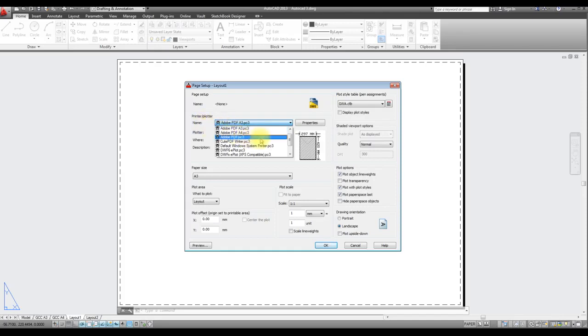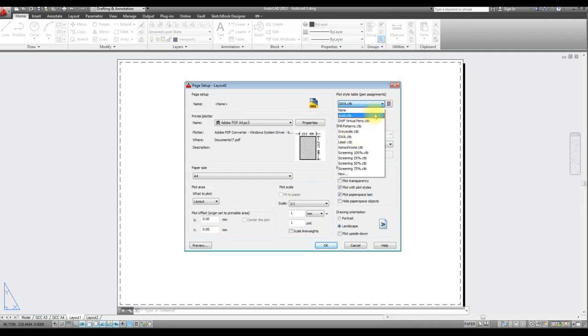But this is your printer. You pick whichever printer you want. If you're printing on paper, you'll have a printer set up to your network or something that'll have it there. But I'm using Adobe PDF and I've created these here for that. This one here doesn't necessarily have a paper size, but these two here I've created to suit paper sizes. This one A3, see how this changes to A3. This one A4 and it changes to A4. You can create layouts to suit you. I've got a plot style here that I've created.